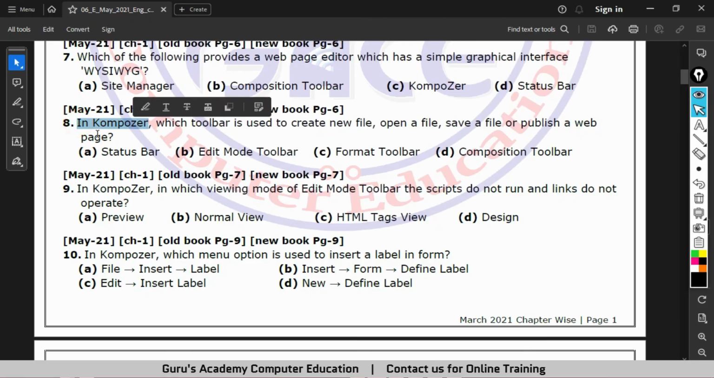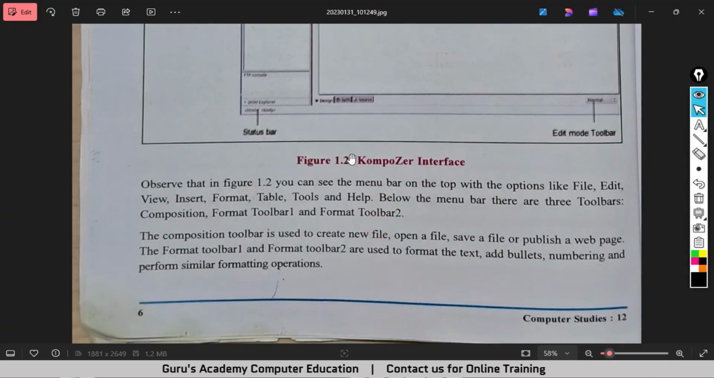The next question is, in KompoZer, which toolbar is used to create new file, open a file, save a file or publish a web page? Let's go to page number 6. Here you can see the composition toolbar is used to create new file, open a file, save a file or publish a web page, right? The format toolbar 1 and 2 are used to format the text, add bullets, numbering and perform similar formatting options, right?